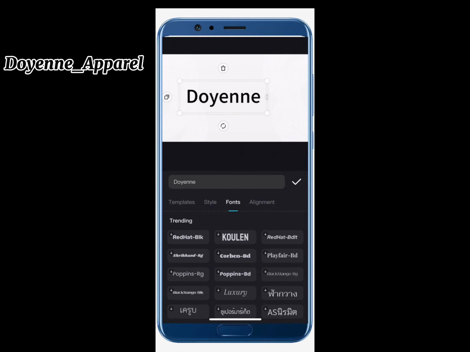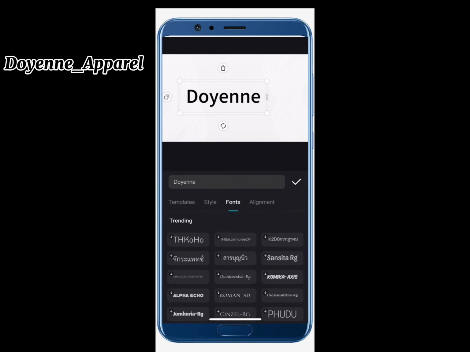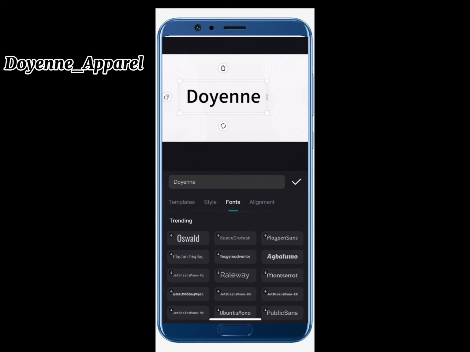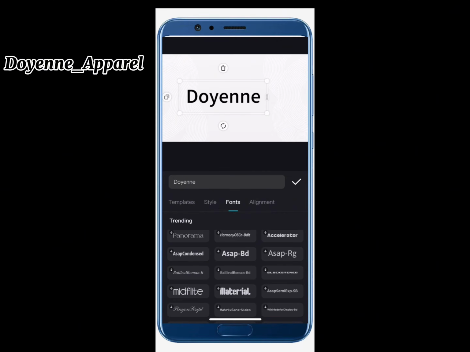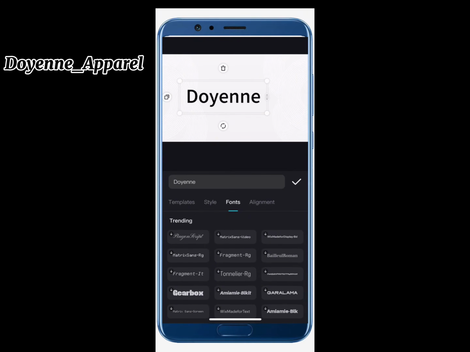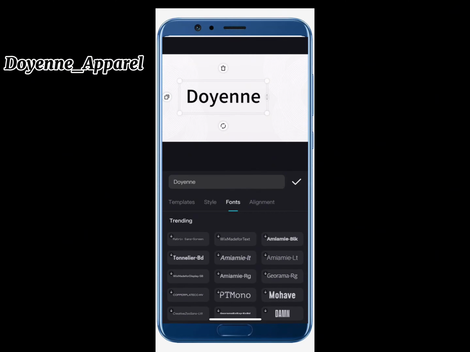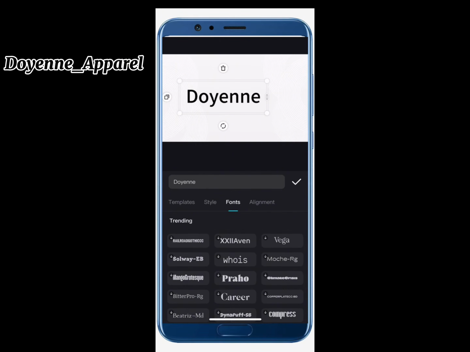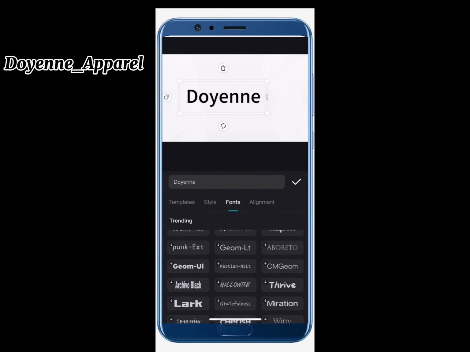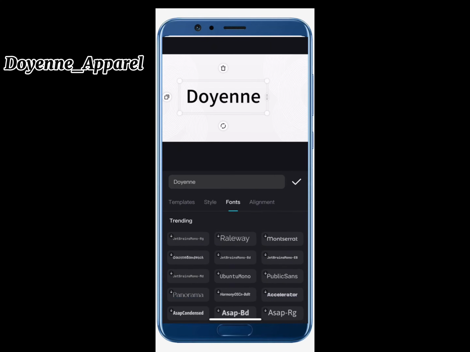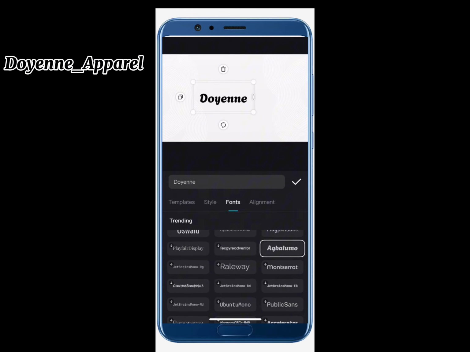You can load any font you want. If you want cursive font, you can load it. If you want any font you want, just load it. So I'm just trying to look for a perfect font I'm going to use, because I want something in form of a cursive font so as to explain to you better. I'm going to go up, and I'm going to go with this Agbalumo font. Yeah, this is what you can see. So I'm going to broaden it to be more visible.